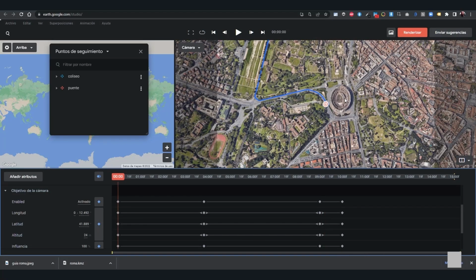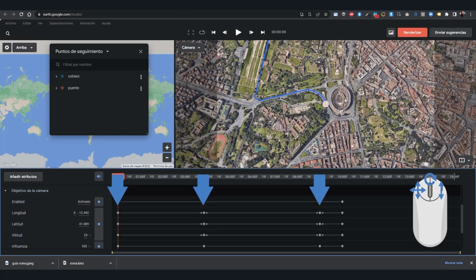Once the tour is set up from a top-down view, we position ourselves at each keyframe instance and establish a final view for each one, using mouse controls and saving each change by clicking here.